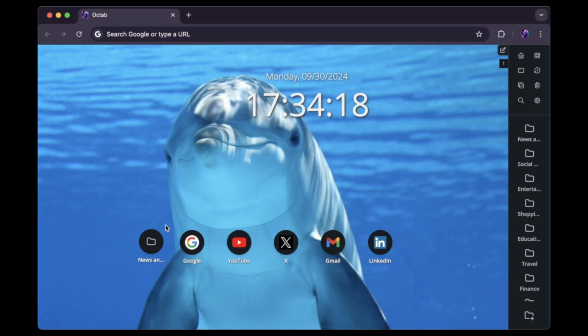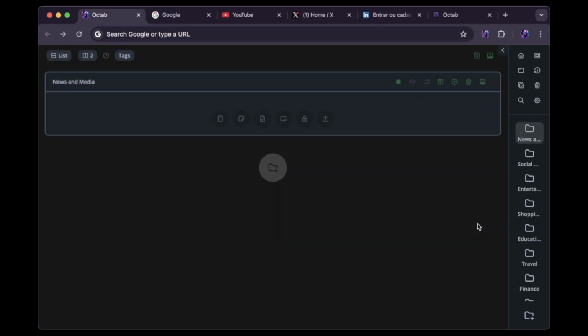And there you have it. Your homepage, tailored just for you, ready to make your browsing super productive. Now, we'll explore how you can make the most of folders to easily and intuitively organize your sites, notes, and files. Here's the Folders panel.